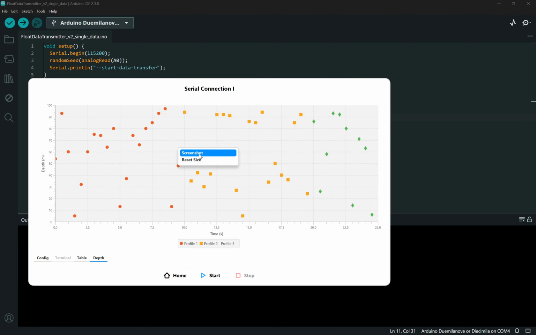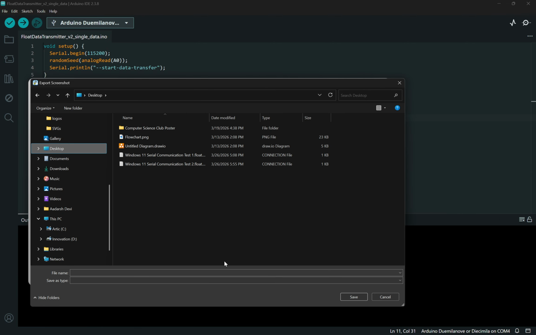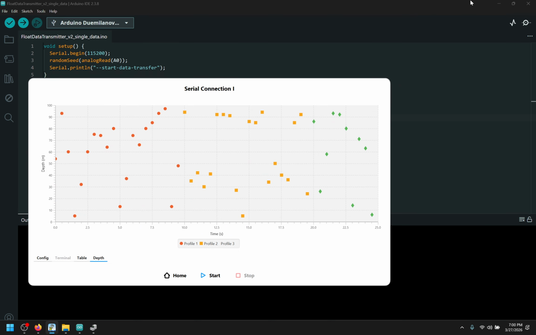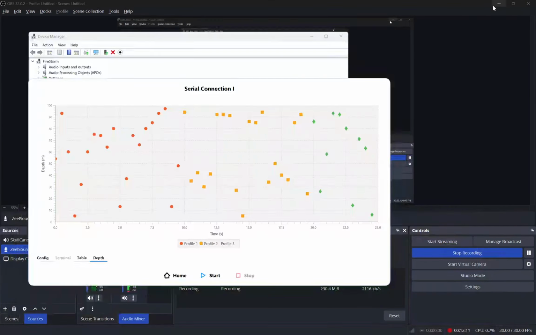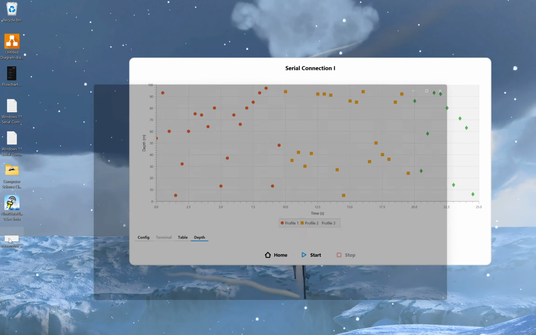Here we have screenshot, which I'm going to save to my desktop, which is up here, desktop. I go to screenshot 1, click enter, and now if we go to my desktop, we see we have a screenshot here.